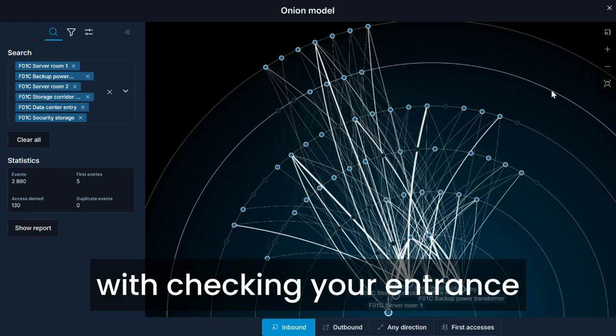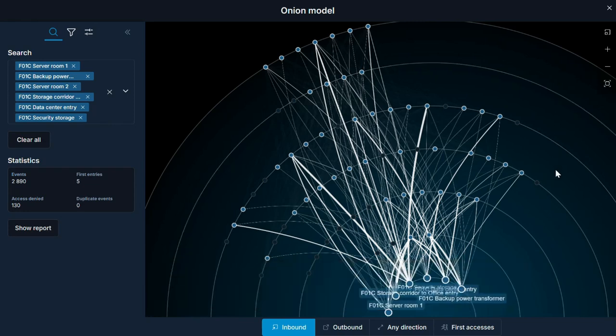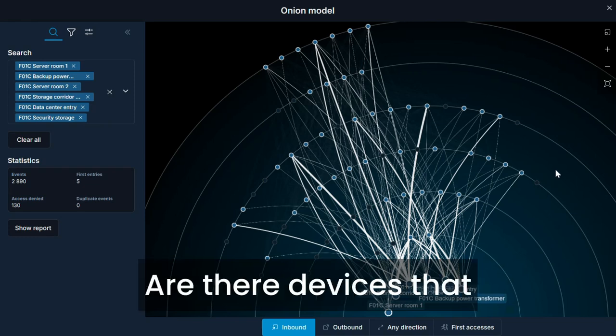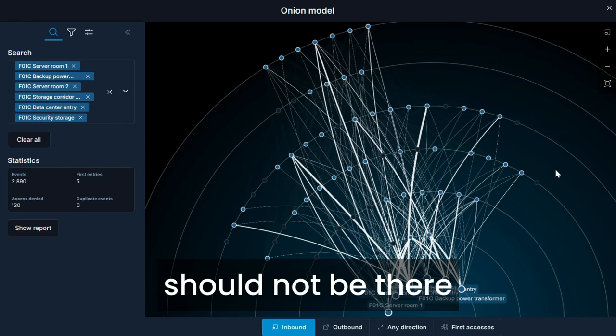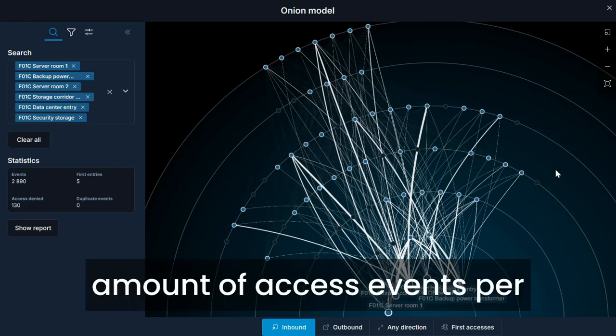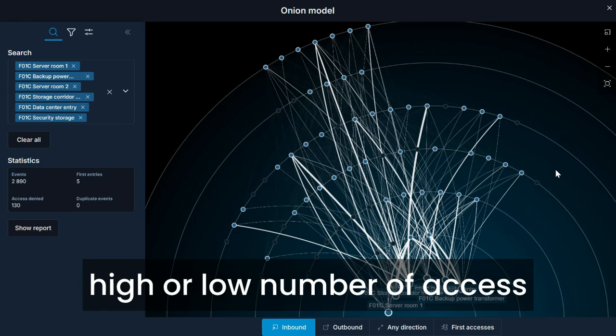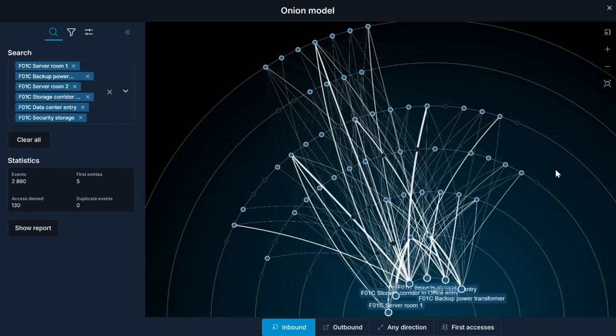Your analysis starts with checking your entrance and critical devices. The basic question is, are there surprises? Are there devices that should not be there and devices that are missing? You can also easily check the amount of access events per device for unexpectedly high or low numbers of access events at any device.